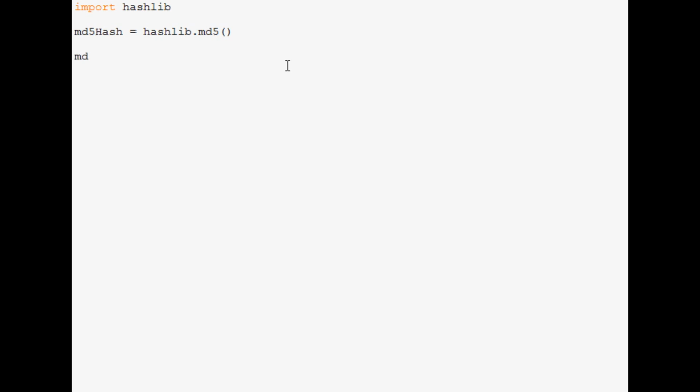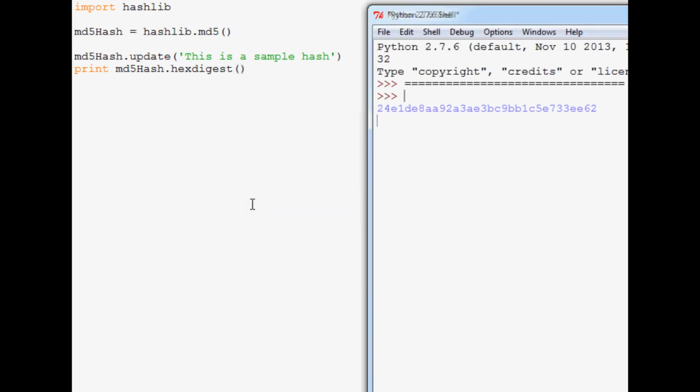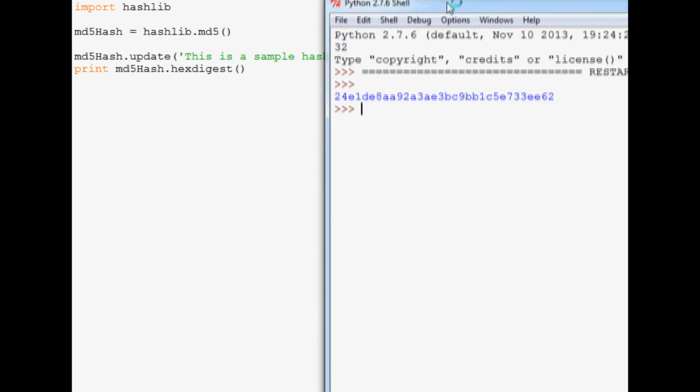And then here we can begin to test it out. We're going to say md5_hash.update, and we want this hash to be, we're just going to say, "this is a sample hash." Okay, and then we're going to print md5_hash.hexdigest(), and that should be it, barring any typos. So let's go ahead and save and run that, and now we see our very first hash.